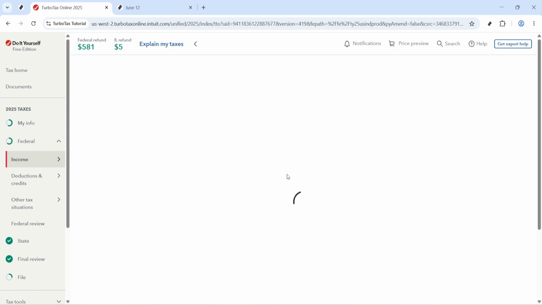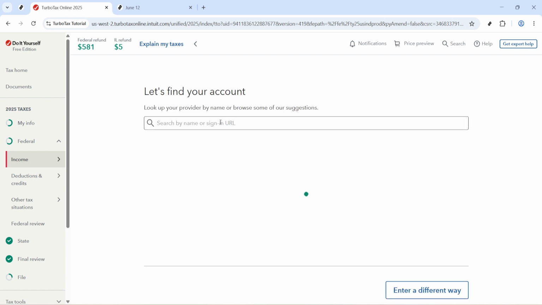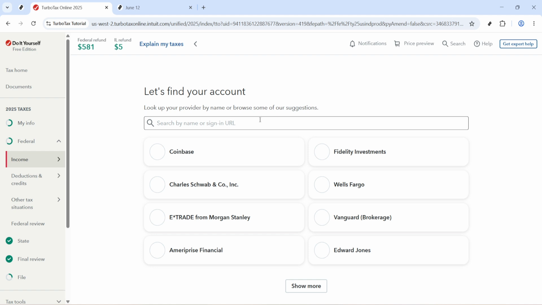This is where you'll search for the financial institution connected to your 1099B information. Take your time here and make sure you select the correct provider entry if there are similar names listed. Accuracy matters, because choosing the right provider helps ensure TurboTax pulls in the correct tax data associated with your account.